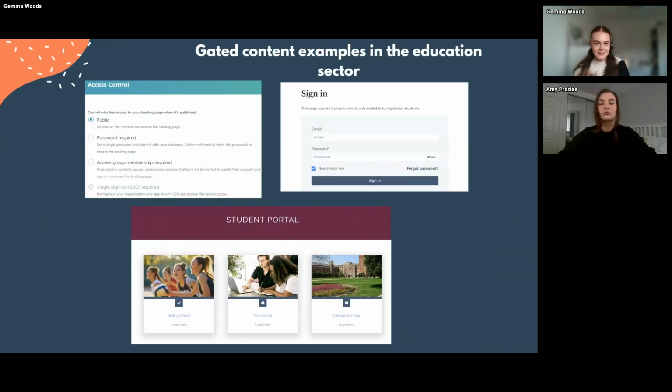So these are some examples of some gated content. When creating landing pages in HubSpot, you can actually set up control access. And this access can be with a password that you send out to parents or students, or there's another option to require an access group membership. So as you can see here, this is an example of the different kinds of access control you can set up when creating landing pages.